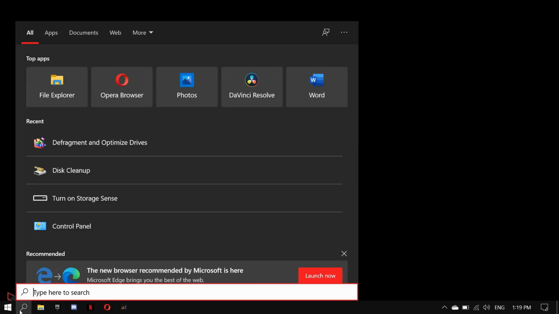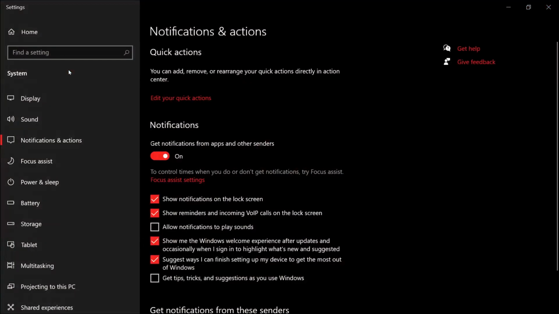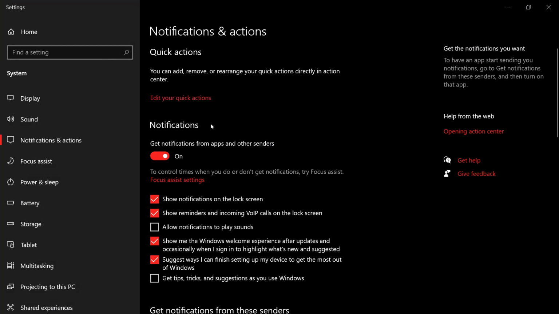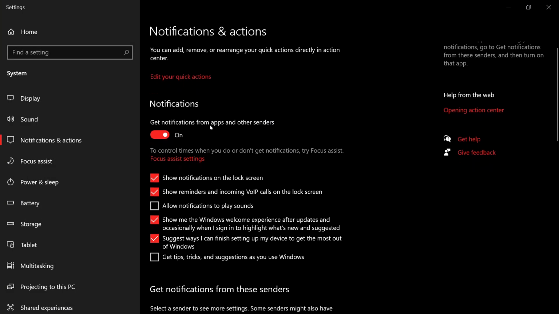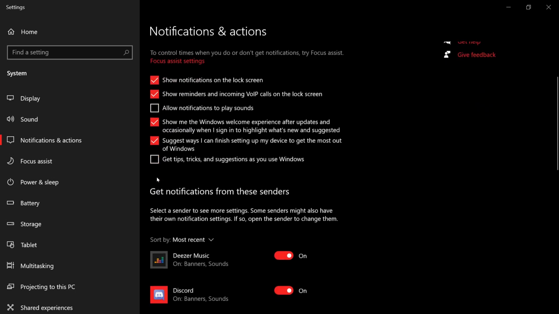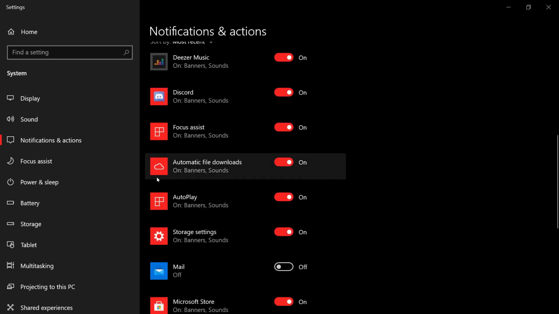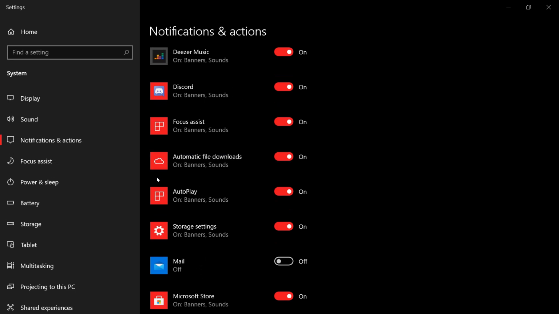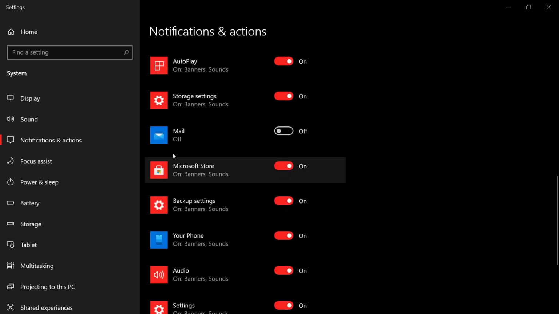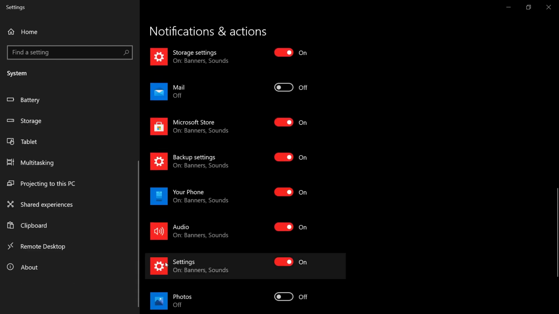For the 8th step, you search for notifications and action settings. So for this one, I unchecked get tips and tricks about Windows, and I didn't want my notifications to play sound, but you can pretty much customize this one, see what you don't need. When you scroll down, you'll see all these apps and just figure out what notifications you wouldn't or don't want to receive.